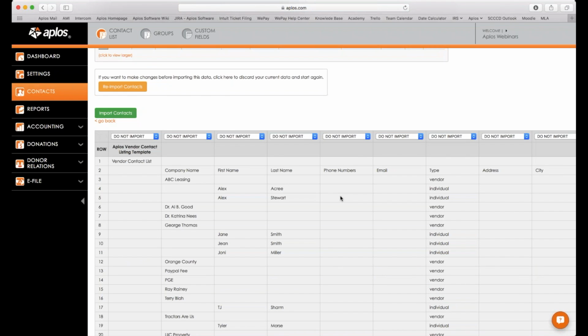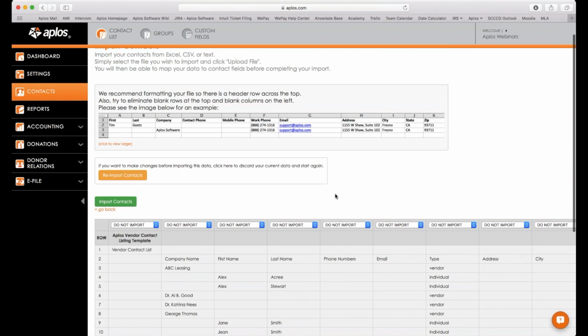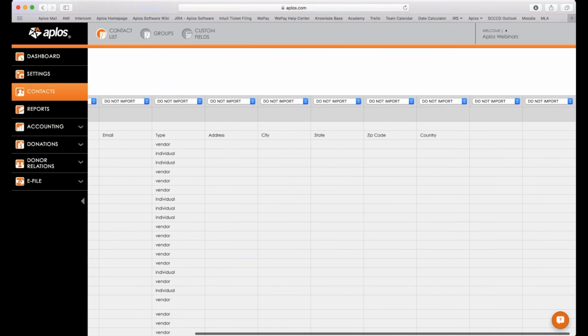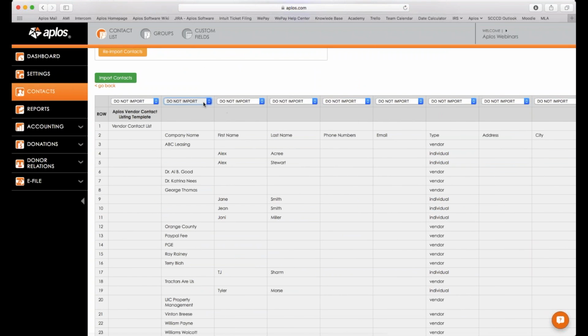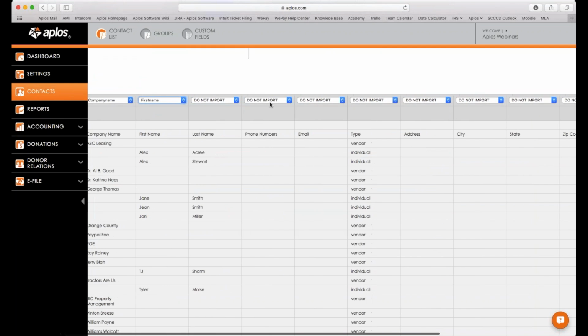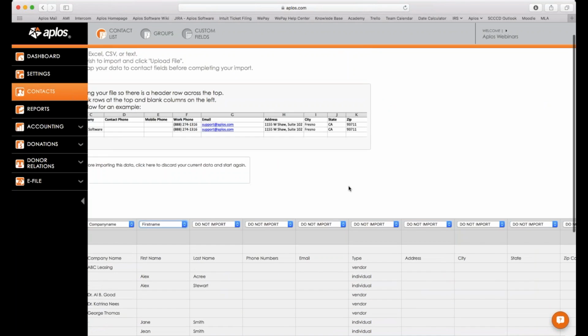If we upload this file, you'll notice that when you click to upload, it doesn't automatically put the information into your contact list, so you have a chance to review it. You'll see at the top of each column you have an option, and by default it's set to do not import. But for the columns that you do need to import, you'll match. So this is the company name column, so I'll choose company name, or first name. This is going to be the first name column. You're just mapping out the columns in your spreadsheet to the correct contact fields, so everything gets brought into the correct place.